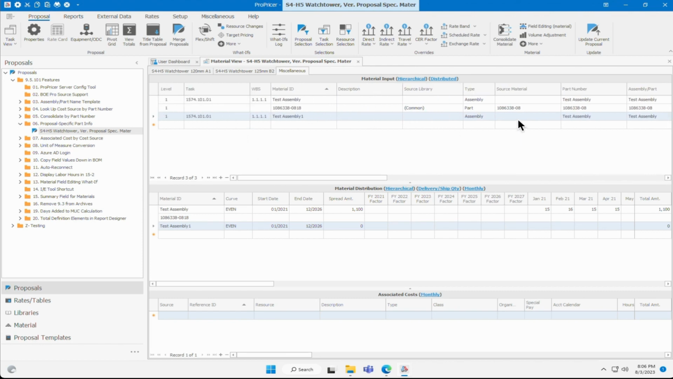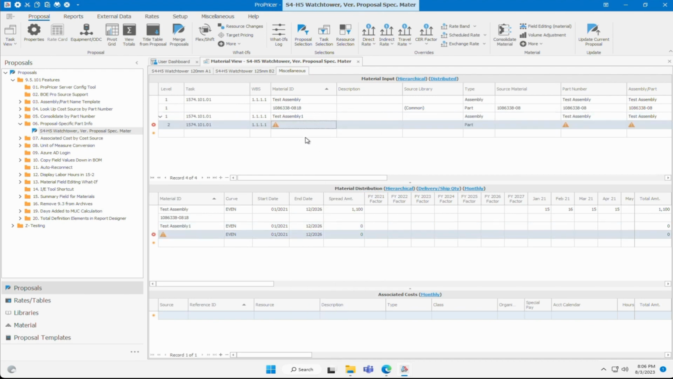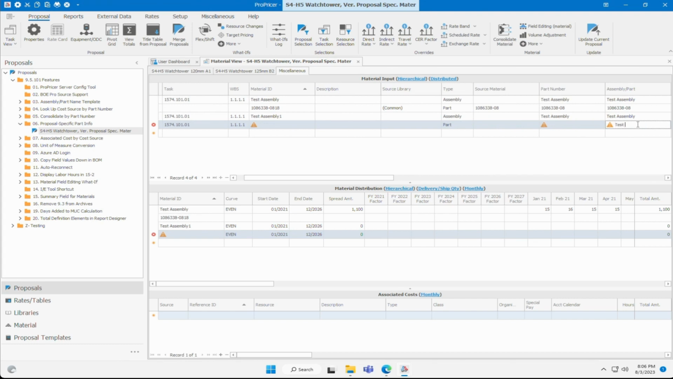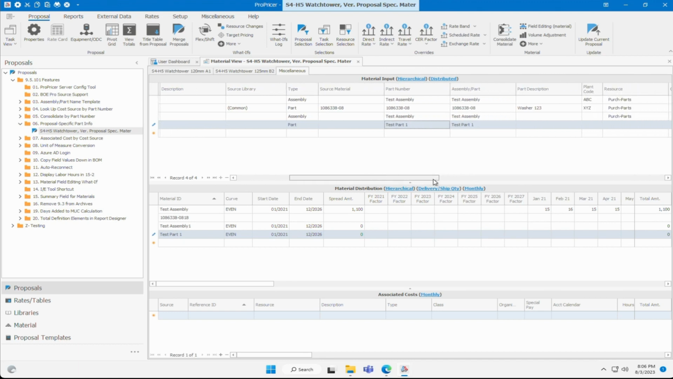You'll notice that it's not associated to a library or anything like that. But I can now right-click this assembly and select Add Child Element. Again, this is something that was previously not possible. You'll see that it's now a level 2 element of this one, and I can go ahead and start. I'm just going to call this test part 1. I'm going to copy this over to my other field here. It's listed as a part. I could add other assemblies too and just go as deep down the rabbit hole as I want, but I think you get the idea.